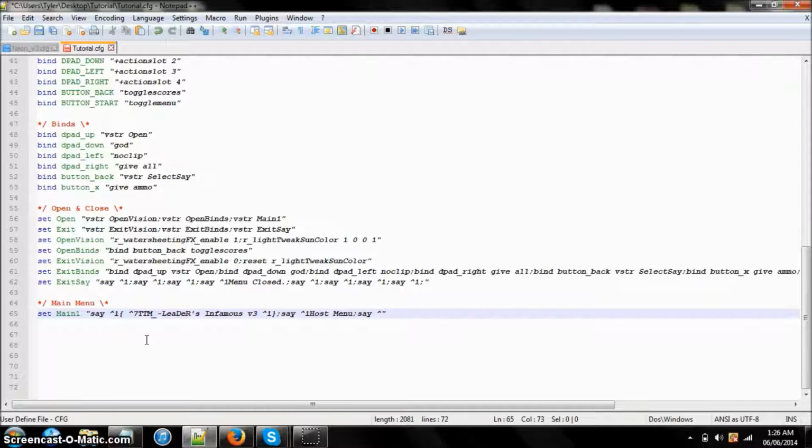So, make the first one red for up one for host menu, and then you do a semicolon, which means that whatever you just said and what you're about to say are two separate lines. So your host menu will be underneath your title because there's a semicolon right here separating the two, if that makes sense. But anyway, that's what's happening.